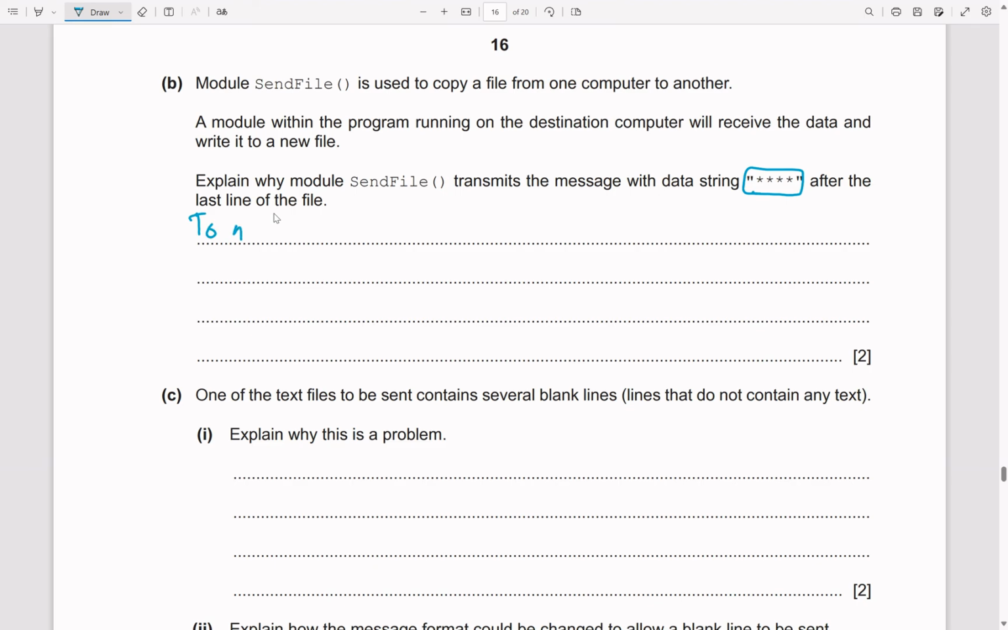Let's say to notify the receiver that all lines in the file have been sent.